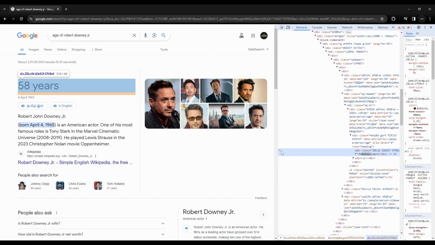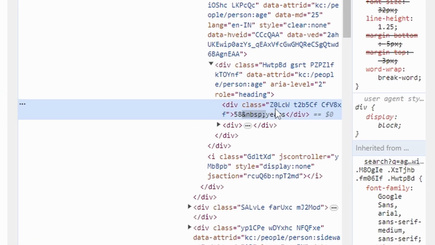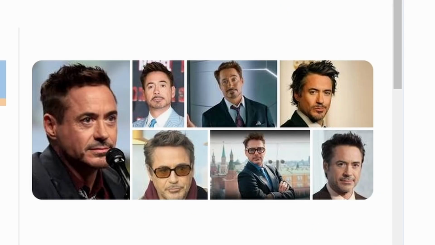You have highlighted the div class equal to z0 lcw, something like that, right? You have the 58 and nbsp. This is the encoding of the space text actually, guys. And then we have the years right here. Years, not years, years. Okay, pronunciation is the same, so don't confuse with that. Okay, let's just minimize this one.